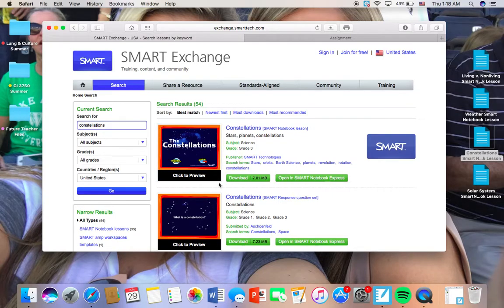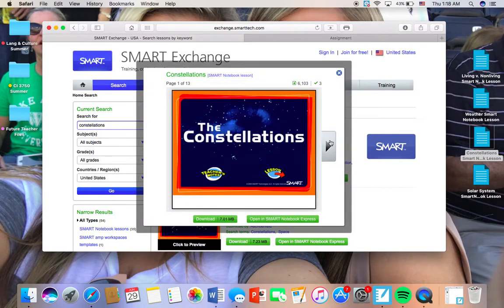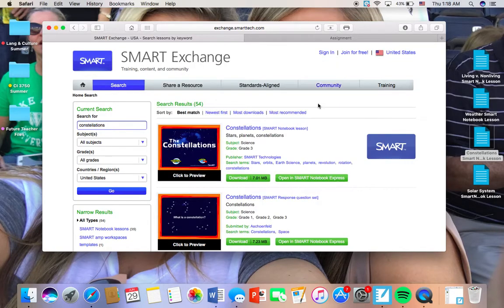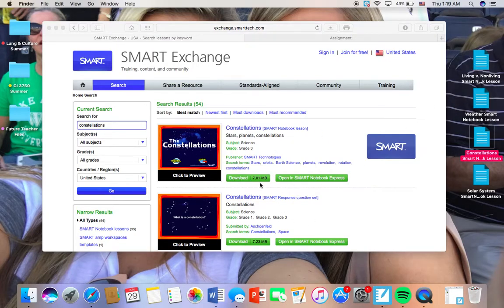So you would find it. You have a preview to where you could look through, to see if it's something that you would want to use in your classroom. And then you download it. You can save it however you would like, but I saved it to my desktop, so I'm not going to download it again. But once you download it, it's very clear and simple on how to continue with the download.